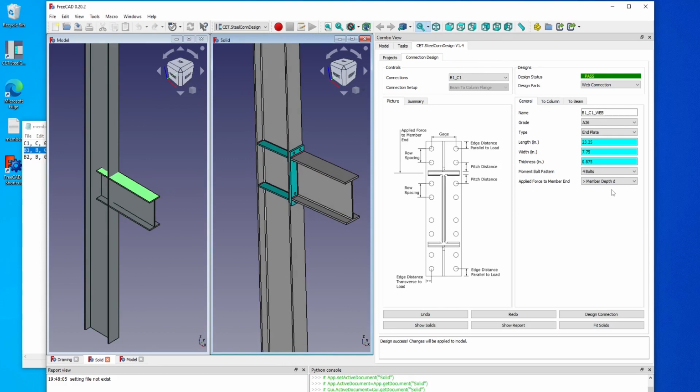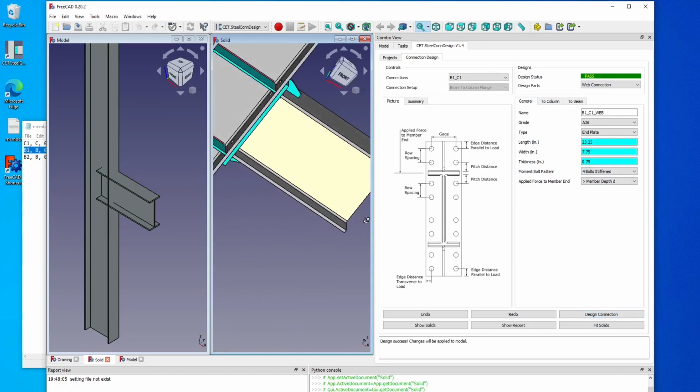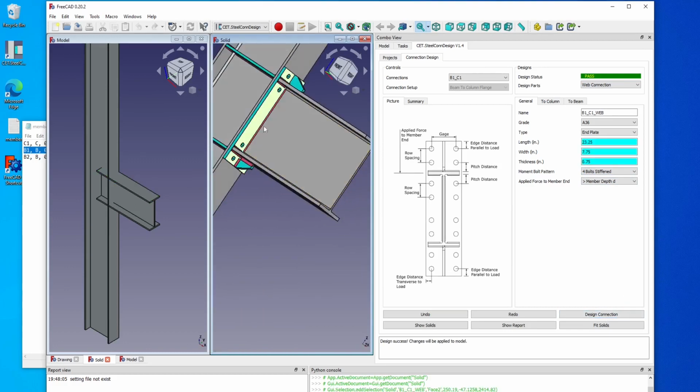You have the option to customize various aspects of this connection, such as plate grade or dimensions. Under Moment Bolt Pattern, choose from 3 options: 4 bolts, 4 bolts stiffened, and 8 bolts stiffened, aligning with AISC Design Guide 4. Let's pick 4 bolts stiffened. After the design, you'll notice the creation of a beam flange stiffener.